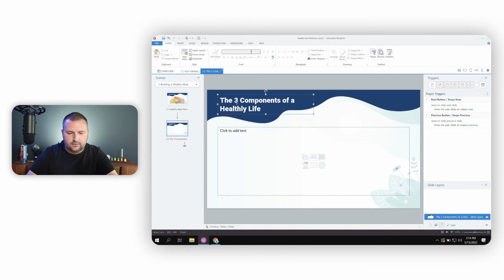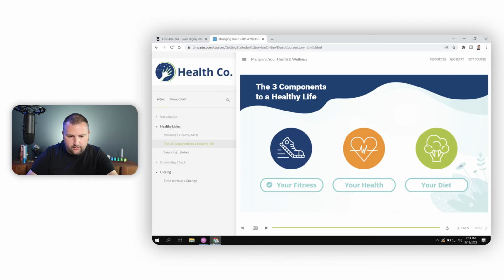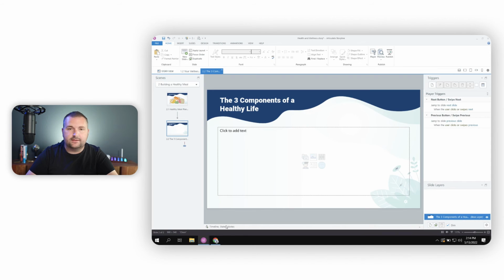Components. Oh, I spelled healthy wrong. That's fun. Healthy. Is that how you spell components? Yeah, I think so. Wait, where am I going? Components, yeah. It is today, if it's not. Okay, cool. I don't need the placeholder, so I'm going to delete it there.